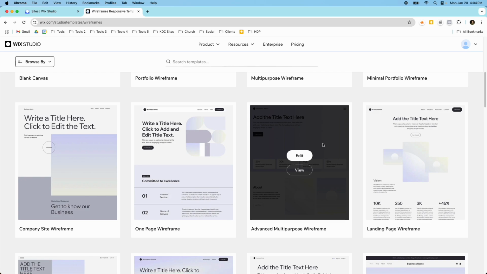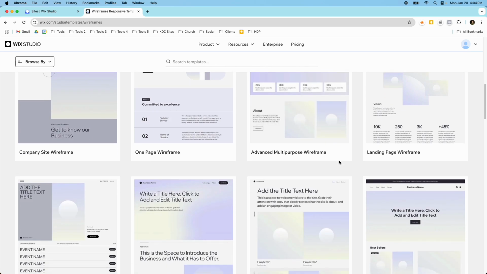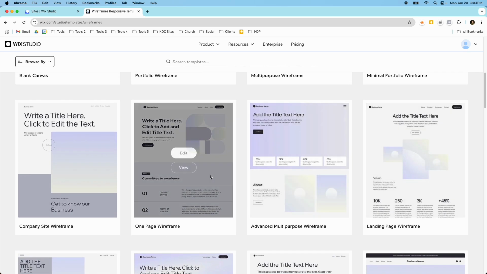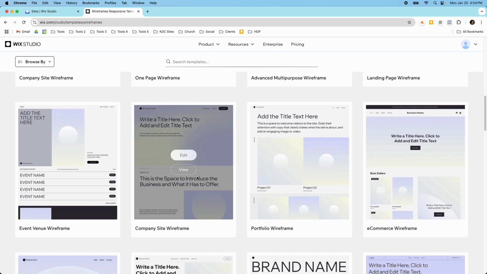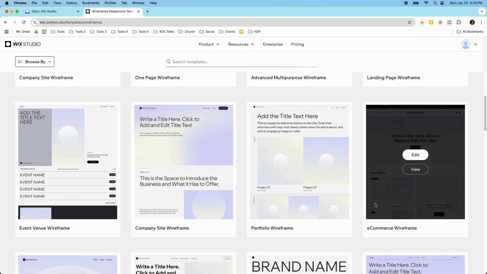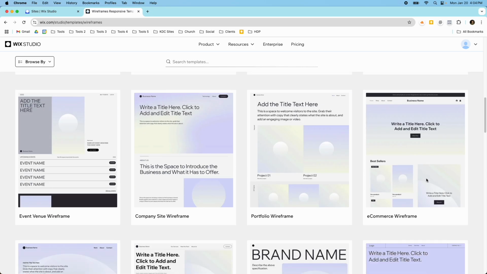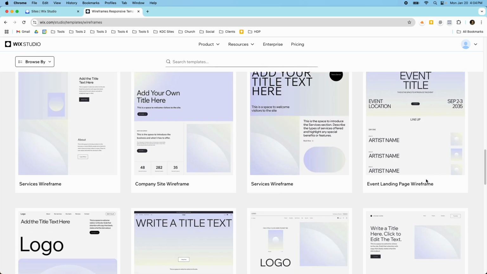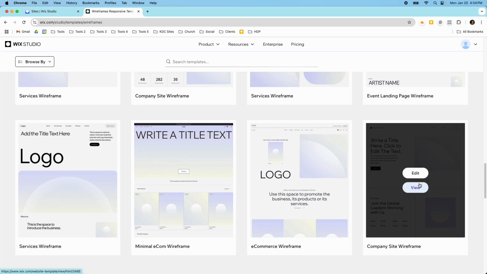I'm a big fan of these wireframes because they allow you to just change out the placeholder text, images, and other content, and to have your own website pretty quickly. They have wireframes for different types: a one-page wireframe, an e-commerce wireframe, and landing page wireframes. They're adding to this library pretty regularly, and I really like these as website options.